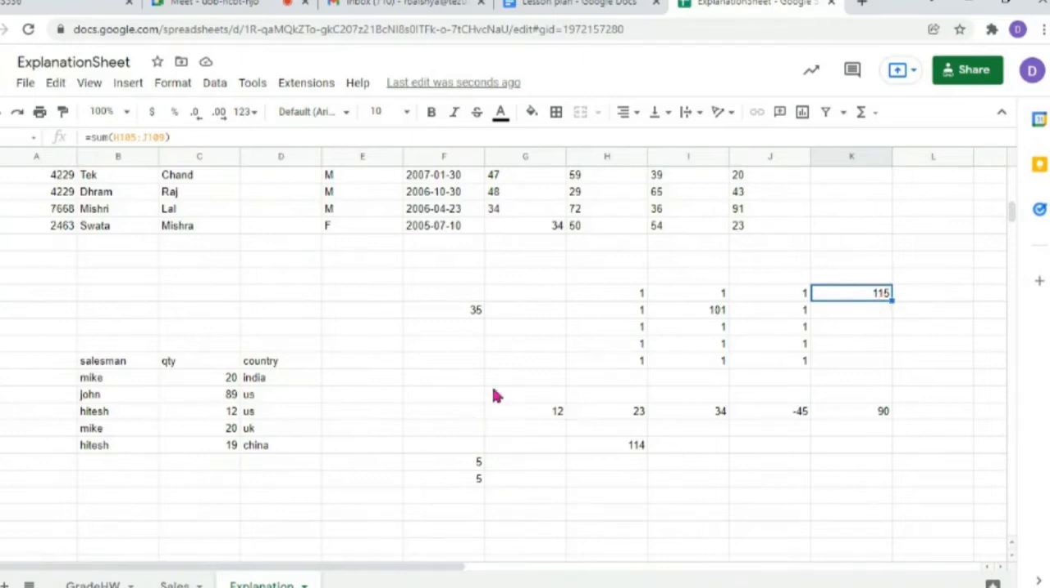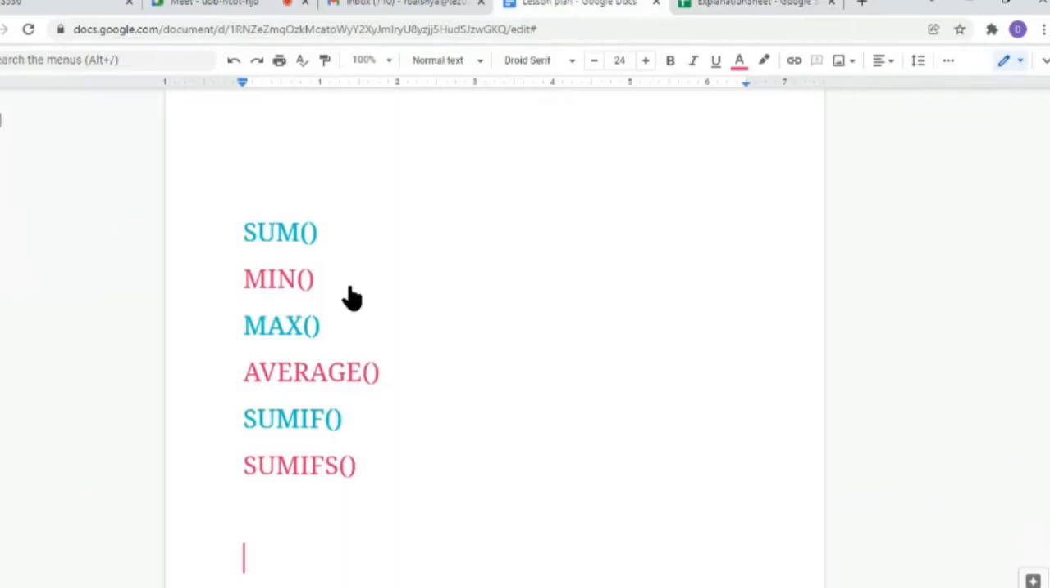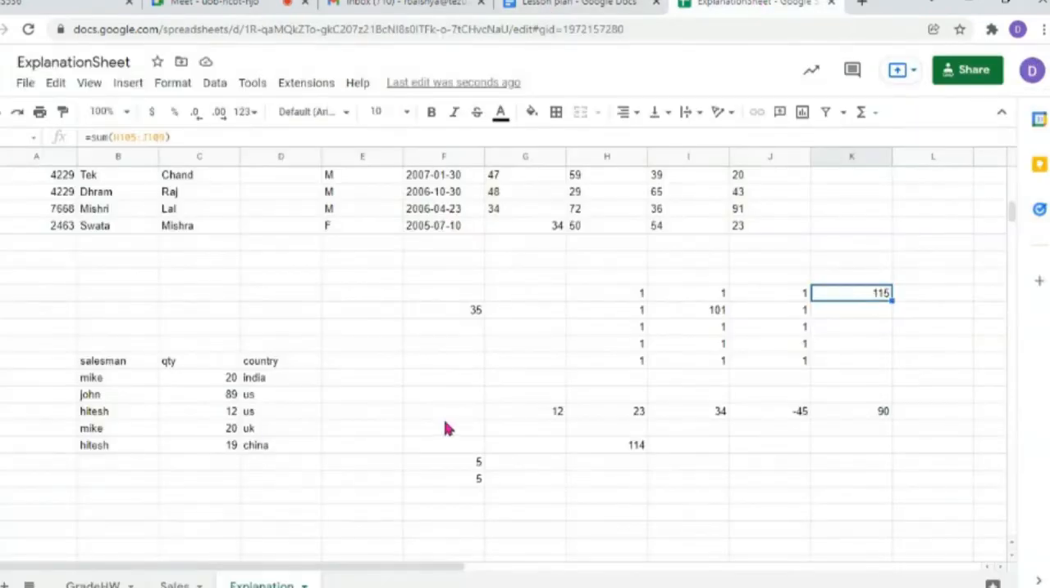Okay, now let's move to our next function, which is the min function. It is another simple function available in Google Sheets, and as the name itself indicates, this min function allows you to compute the minimum of a given set of numbers. Okay, let's see how we can make use of this min function.